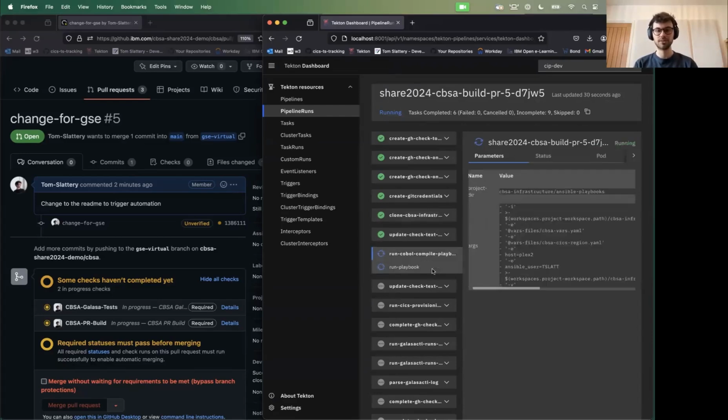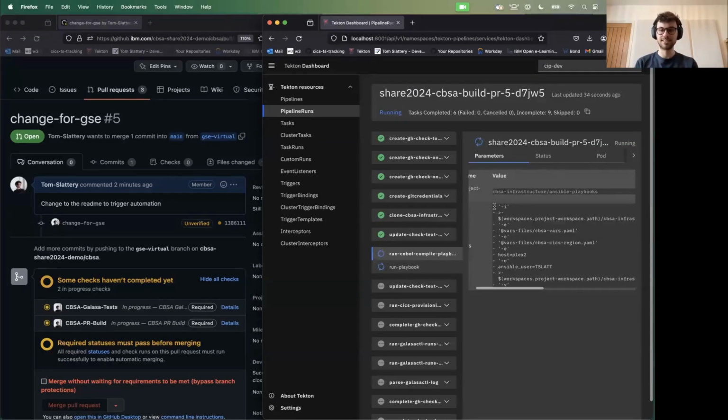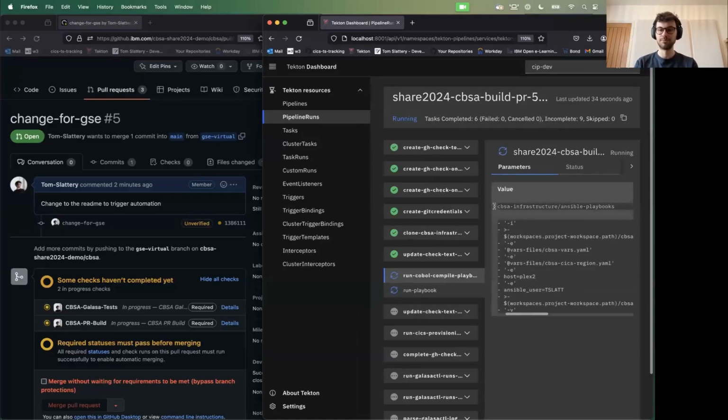But I've also got an Ansible runner task here. You may recognize this as the format of an Ansible playbook command, as I showed locally. What's happening here is I'm actually running those Ansible playbooks from Tecton, from automation. And what this one is currently doing is compiling the code for CBSA, and it's compiling it on the managed node, so on the Z mainframe.